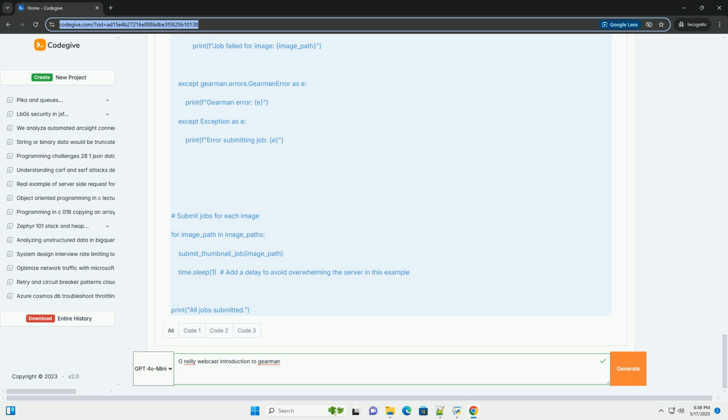Running the example. 1. Start the Gearman server. Open a terminal and run gearmand. You might need sudo gearmand depending on your system. Leave this terminal window open. The gearmand process must be running for the client and worker to communicate.